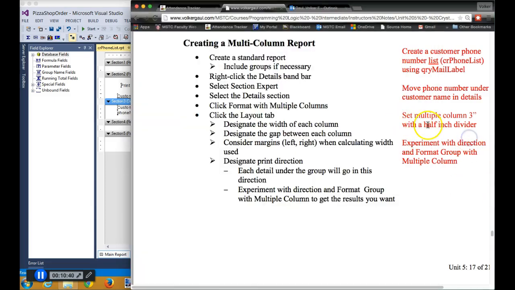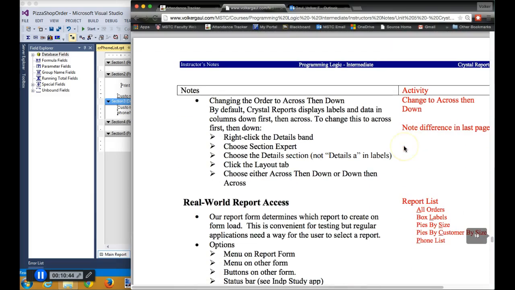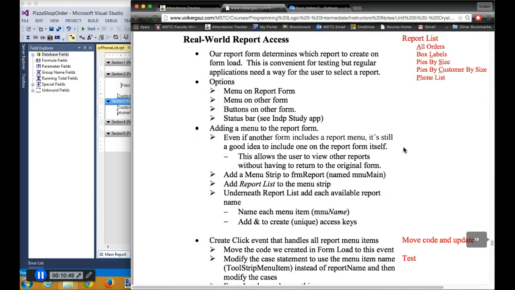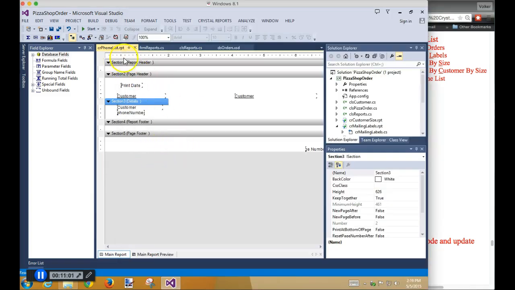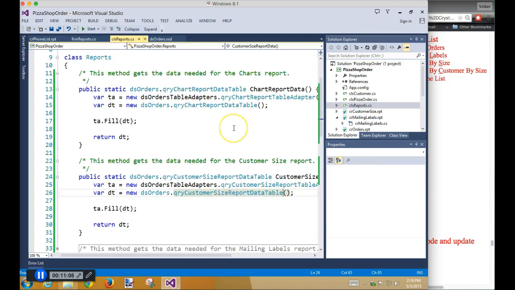Then what Kevin's been waiting for, so I'm going to wake him up back there, is, all right, now I got all these nice reports, but how do I let the user choose which report they want? Our form, main form, this form determines which report. So what I'm going to do to my form, that's the data, I need the GUI, form reports. That's the class, where's the form? Form reports.